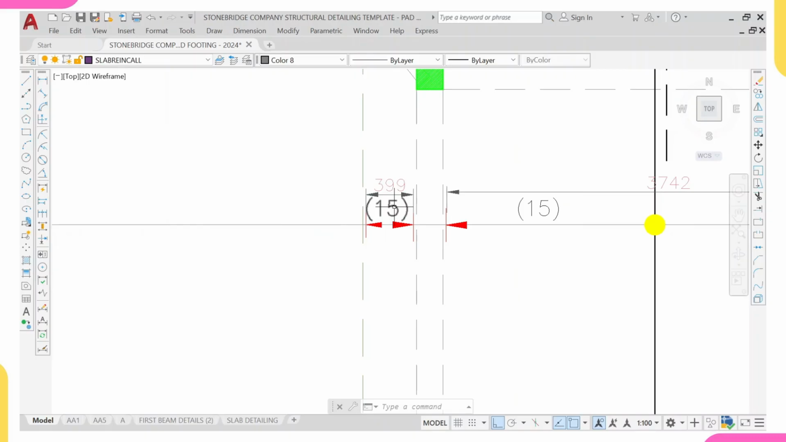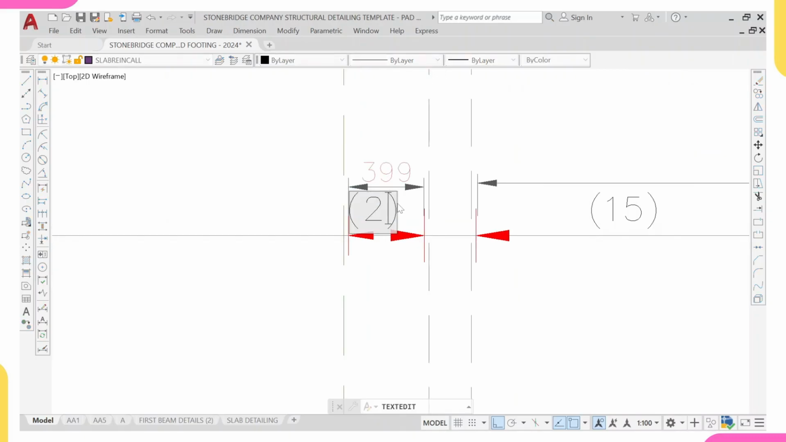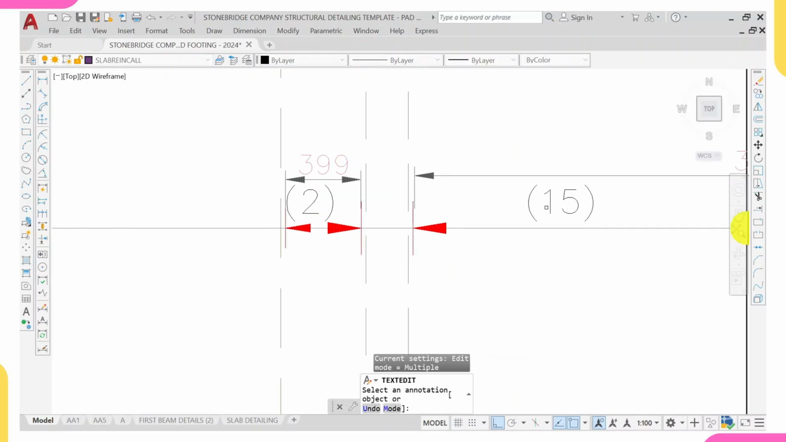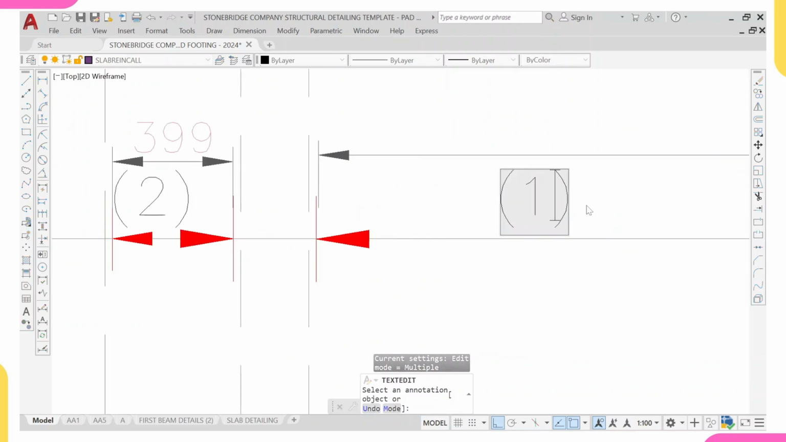So let me come. This is 2. So I'll double click on this. I will now change it to 2. Enter. So this is 19. We're having this to be 19. We're having this to be 19. I'll now do 19.